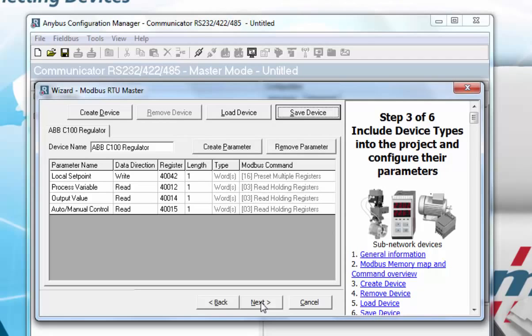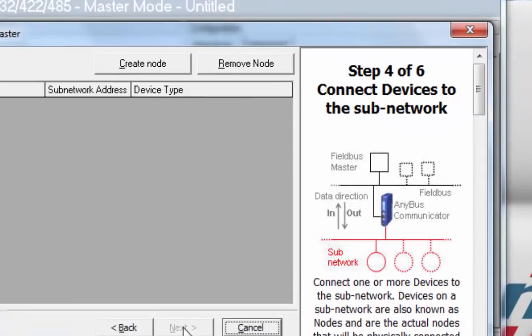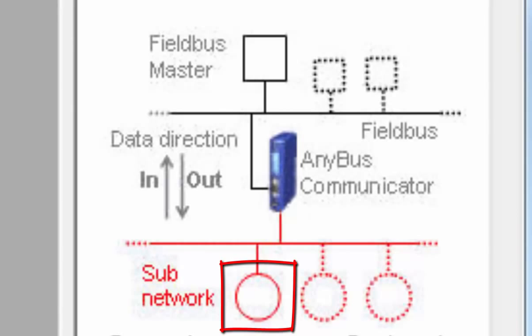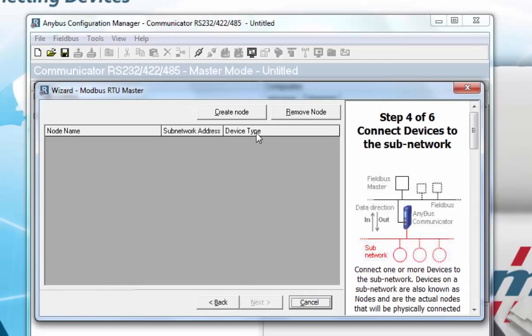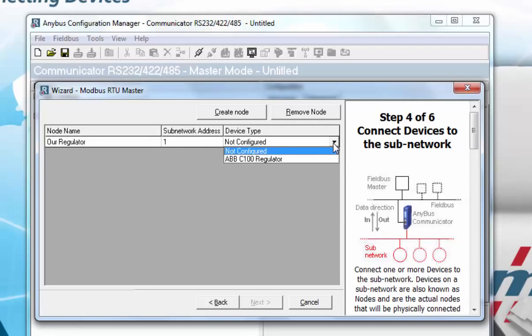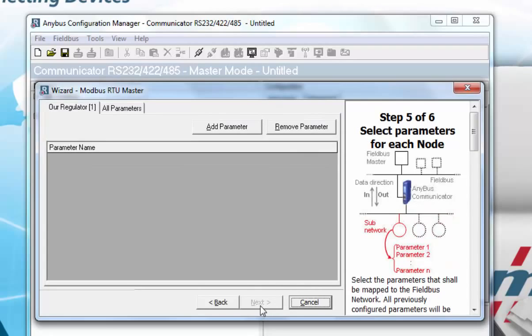Okay, now I move on to the next step, which is where I set up the C100 as a node to my communicator. I click Create Node and name it R Regulator. I want it to have sub-network address 1 and I want to apply the device type that I've just created, ABB C100 Regulator. I click Next to move on to step 5, which is where I select the parameters I want to use for each node.